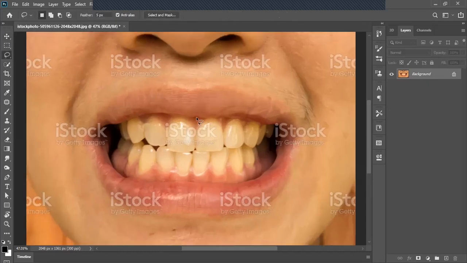Now we want to use this lasso tool to make a selection of the teeth where we want to whiten. Alright, so make your selection.